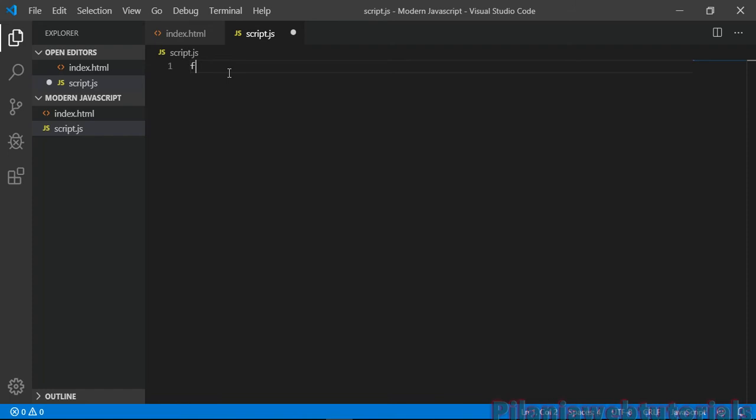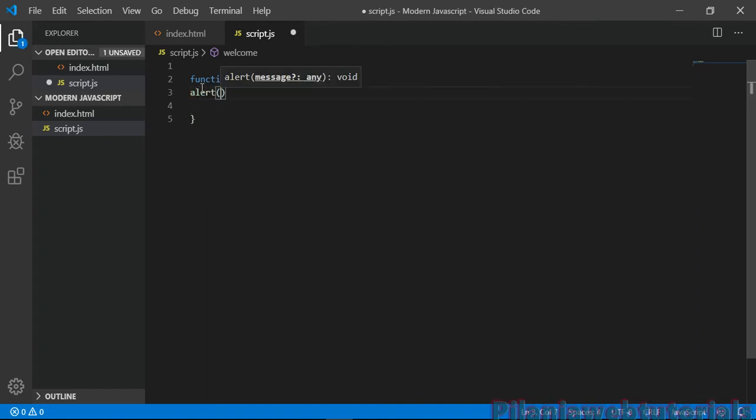Okay, so function, let's call its name welcome, and then it will simply alert, and I'm going to use a template string, so use two backticks. Now within this backtick, this function expects the user and message. Okay, so let's give these arguments: user, message. And here I am going to construct a sentence so that I can alert.